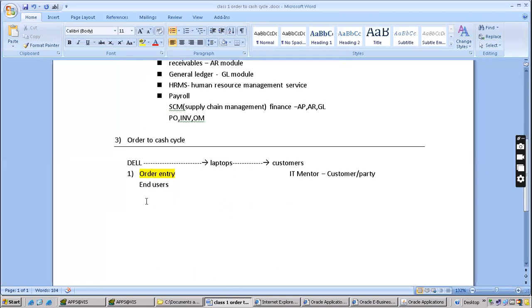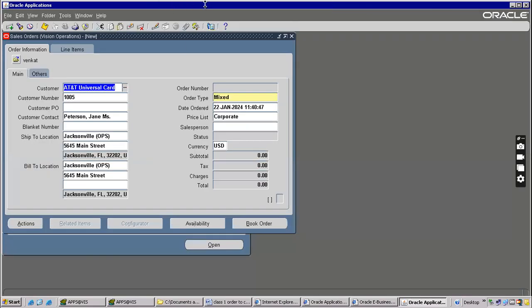Sir, I have one doubt. Can you go to that screen? Okay. Yeah, so here we are putting the customer detail, AT&T. So AT&T is a company name, right? So we have to put the company name, or we have to put the client name.